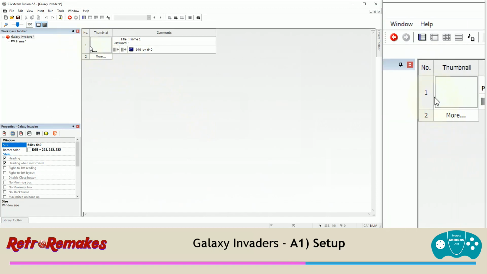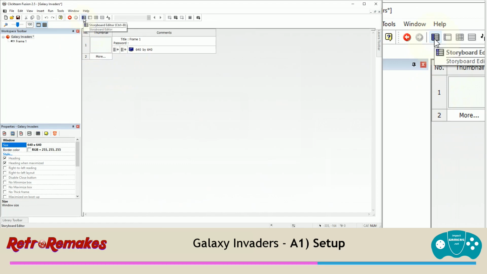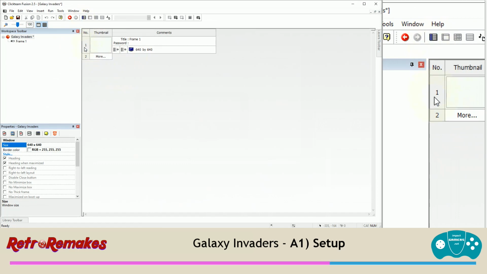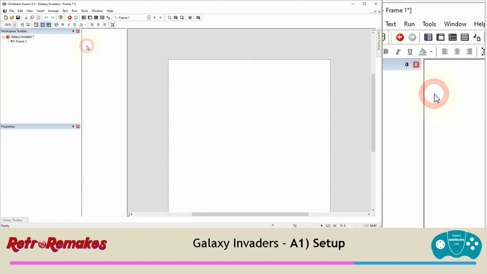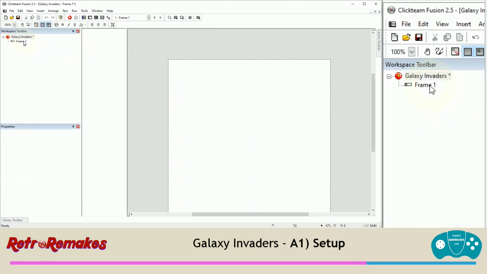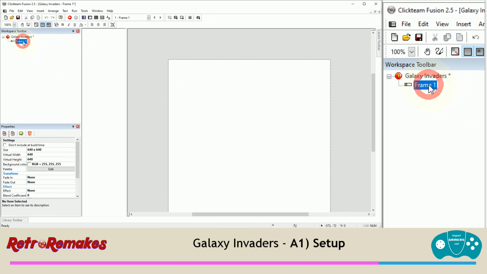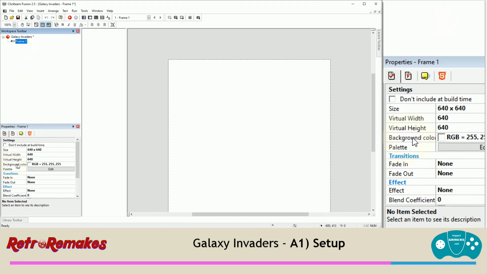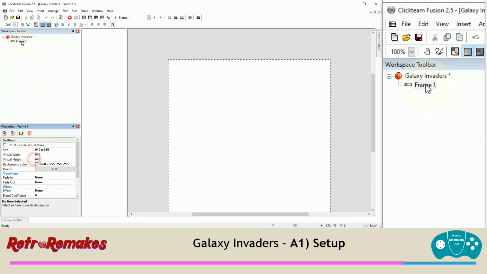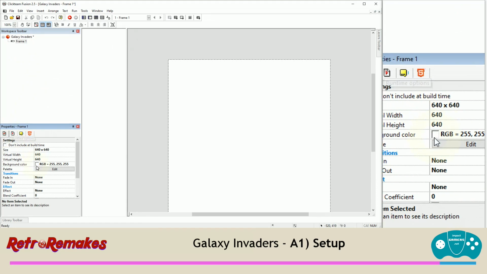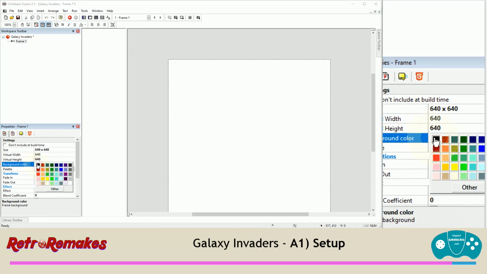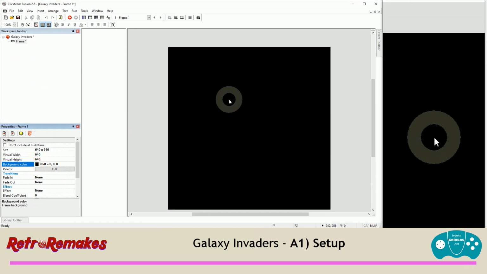Now we're going to go from the storyboard editor where we are here, and we're going to go into the frame editor to start adding things to our level, and we'll just click on the grey number 1 to get there. Now in the frame 1, in our first level, we're going to change the background color in its properties. So click on frame 1, go down to background color in settings. You can click settings if it's not selected. It's a red tick there. And we're going to choose a dark background color. And I'm going to choose black because it's a space-based game so that it looks more like space.